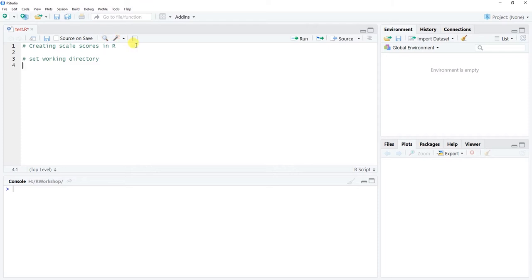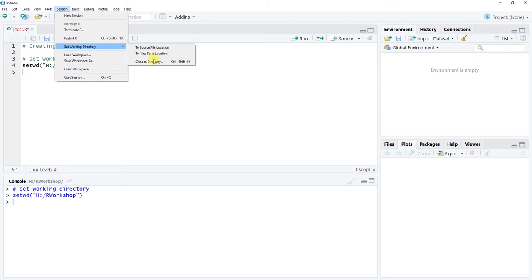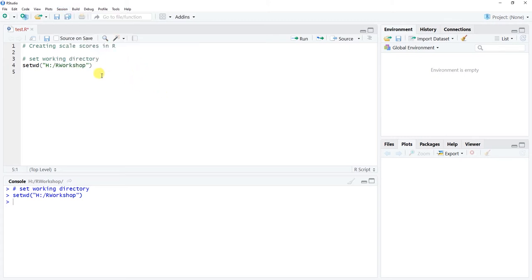The next thing I'm going to do is set my working directory here using the setwd function from base R. And my working directory is my H drive R workshop. Then I will run that by doing a control enter because I'm working from Windows, and everything was successful. Alternatively, you could go to session, set working directory and choose working directory to do it the alternative way.